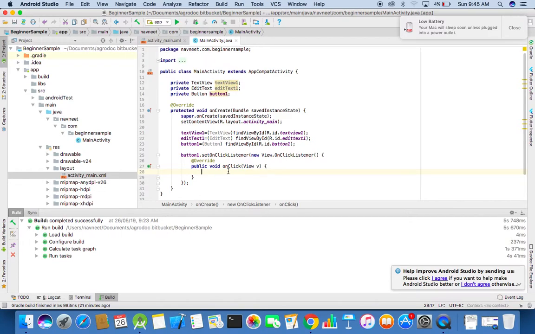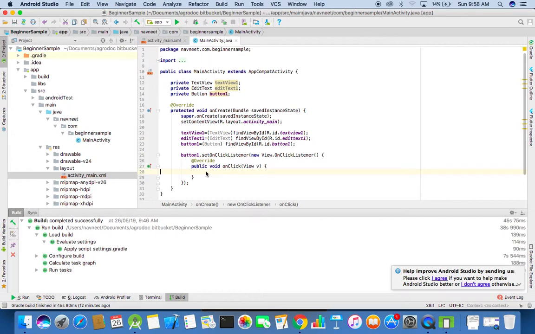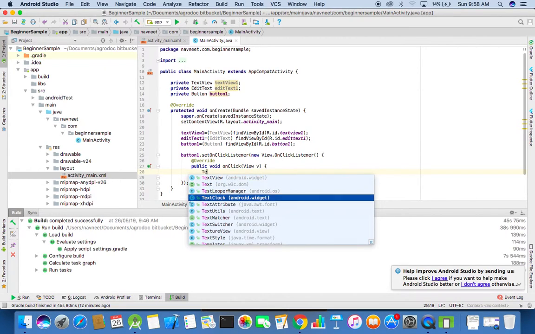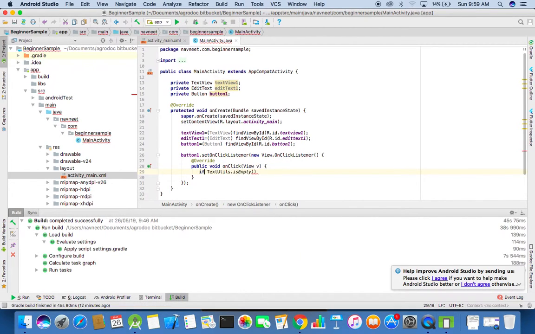So we'll be writing the code to take the text from the edit text and set it on the text view. So before we do this, we need to confirm that our edit text has some contents, which means that we'll need to check if the contents of the edit text is empty or not. So for that we have a function called TextUtils. In that there is a method called isEmpty. So we'll need to check if TextUtils.isEmpty of edittext1.getText.